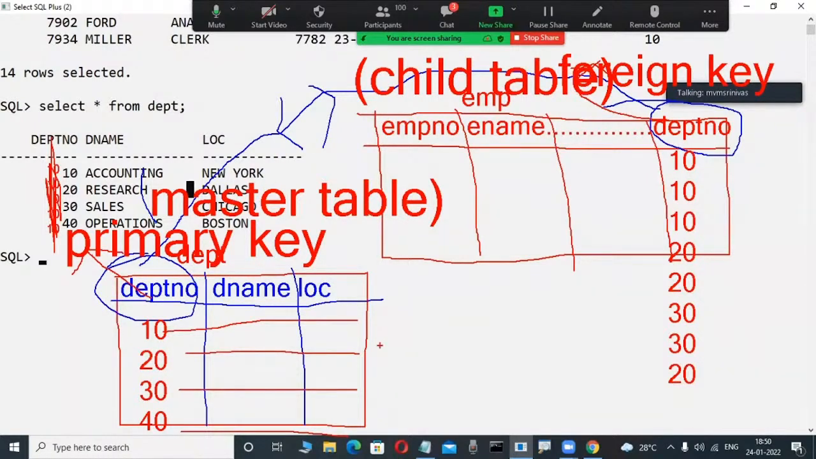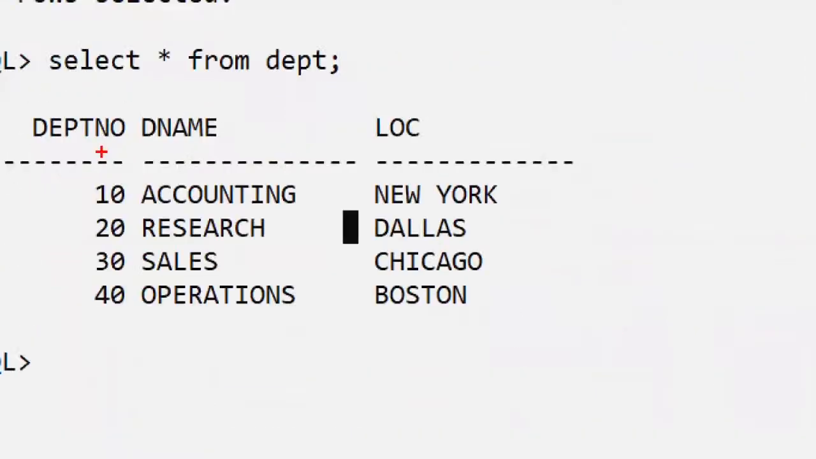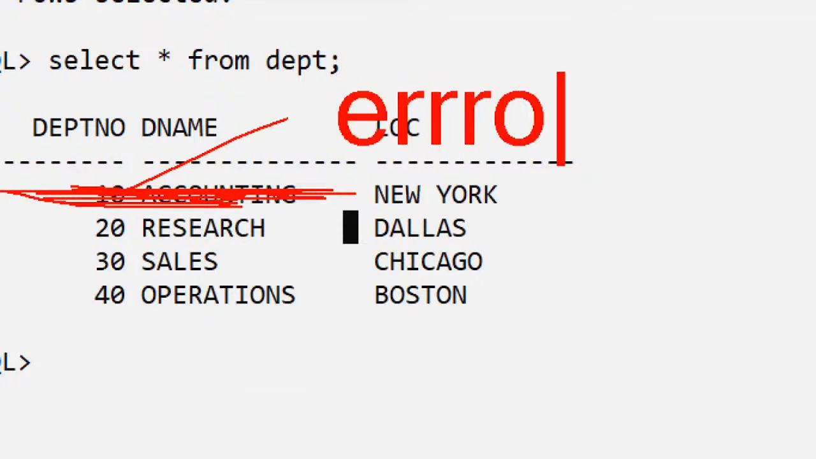Why do we establish a relationship between tables? From the data security point of view. What type of security? Concentrate, anybody guess? In any database with a master table, if I try to delete a record in the master table, for example this 10, is it possible or not? Very good: impossible. It will give us an error. That is security.